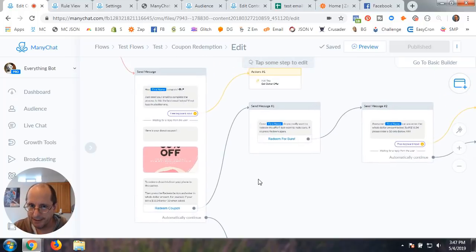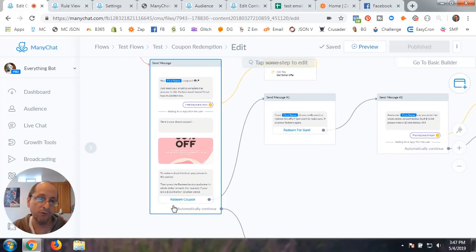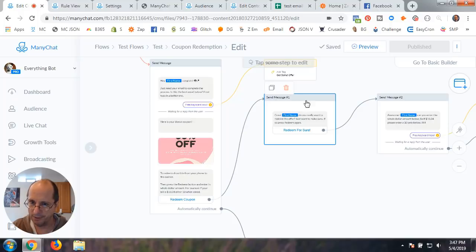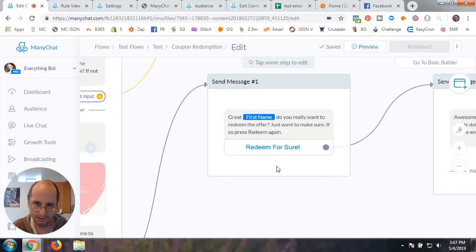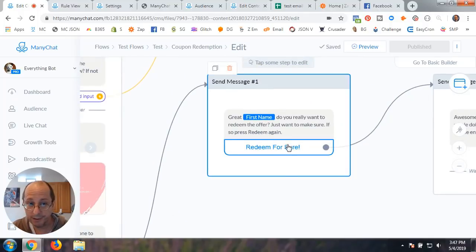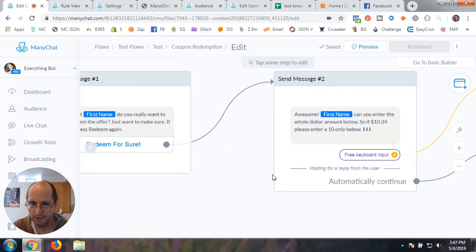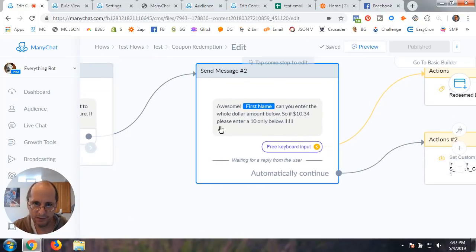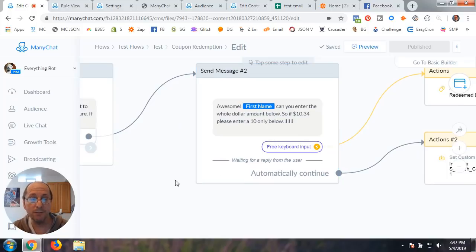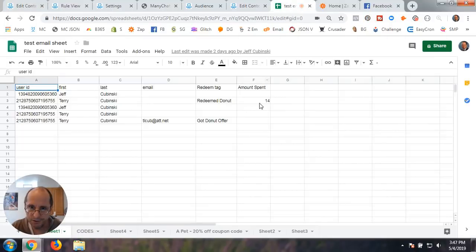What we're going to enhance here is we're going to go from the redeem coupon button to asking them if they really want to redeem it. And then once they say yes, we're going to collect the dollar amount, just the whole dollar amount from them, so that we can actually put that into a Google Sheets so we can track the ROI on this offer.